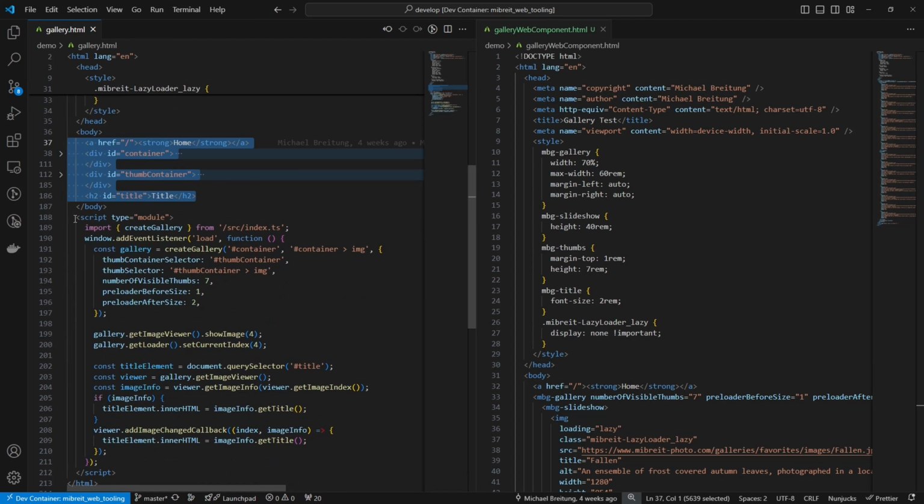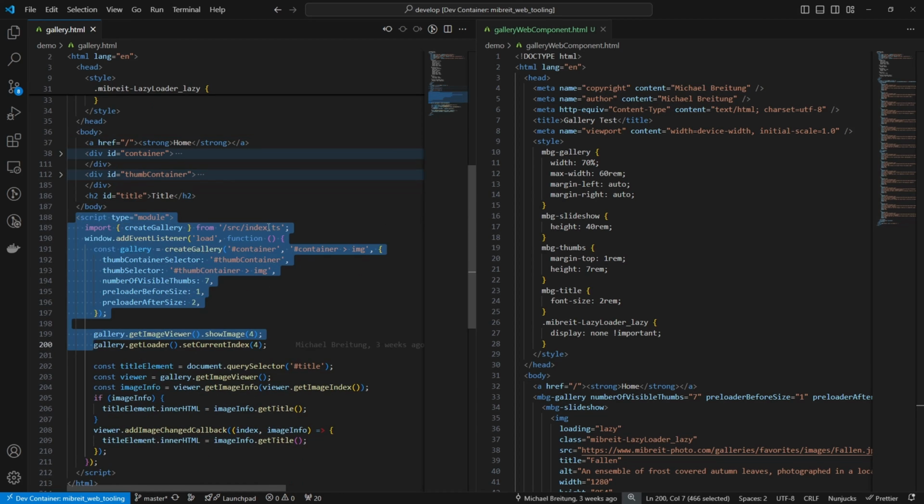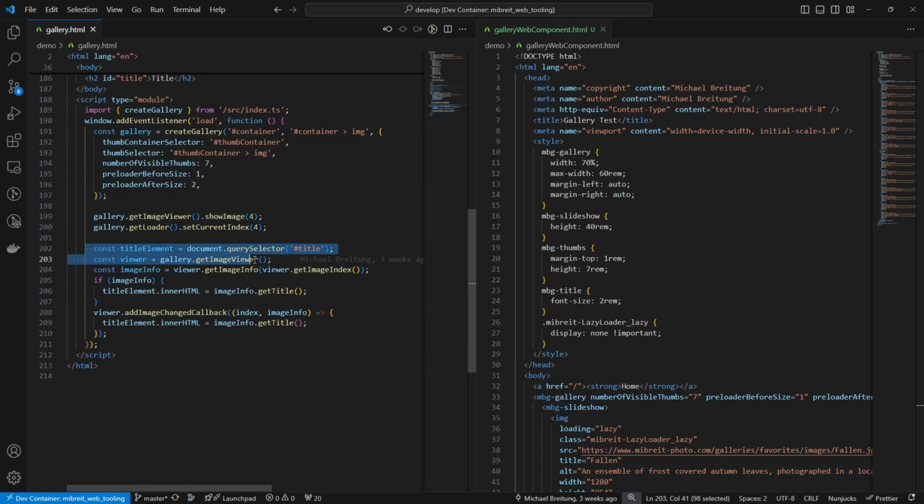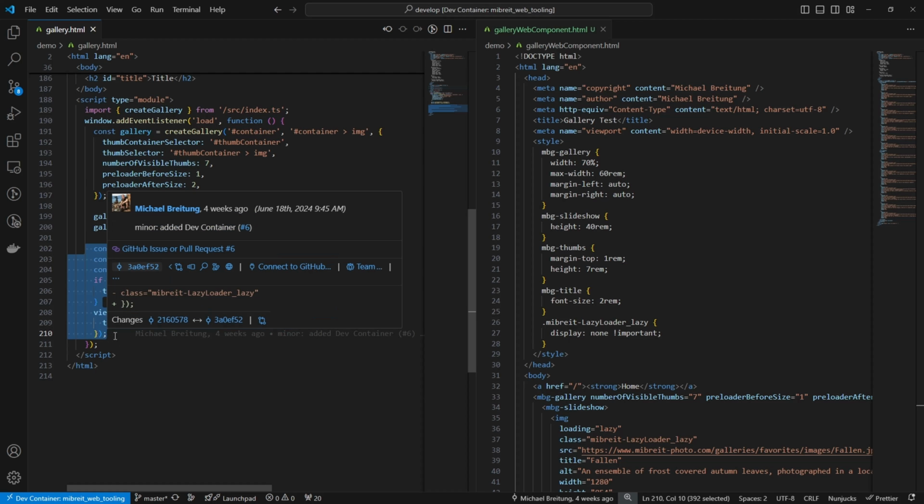And then down here, we have a script module. Currently here, this is a development server. We're directly importing the TS file. Usually you would import the compiled JavaScript. What we then do is we set up the gallery. So we first create a gallery, we get access to the image viewer, show the image, and then we query a selector. So this is typical for using the gallery.